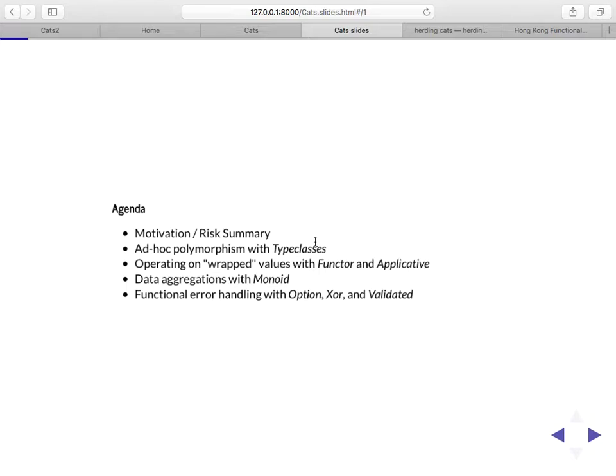Then I'll talk about functors and applicatives, which are useful type classes if you want to operate on values with context. Then I'll talk about monoids, and how to use them for parallel operations, a topic maybe interesting for people who work on Spark. And finally, I'll talk about error handling in a pure functional setting with options, XORs, and validated, which are useful type classes for this sort of thing. I'll explain the differences in where you want to use one or another.